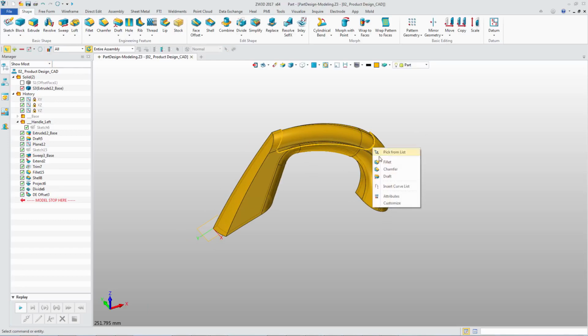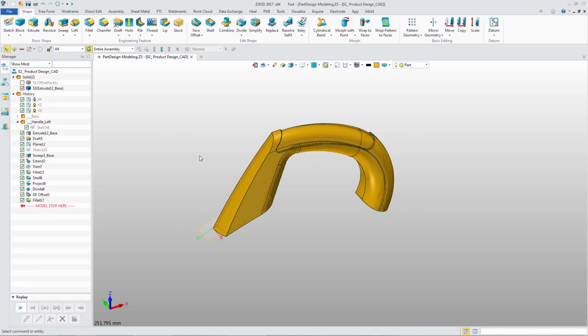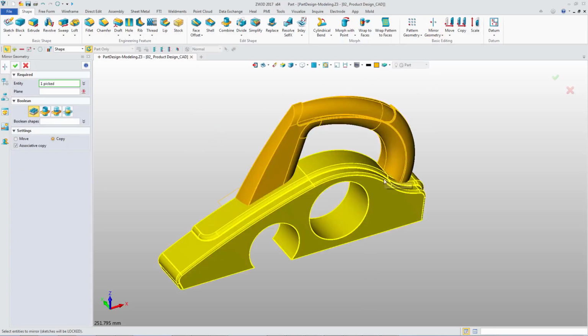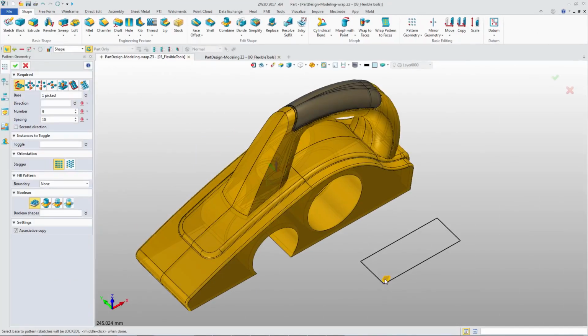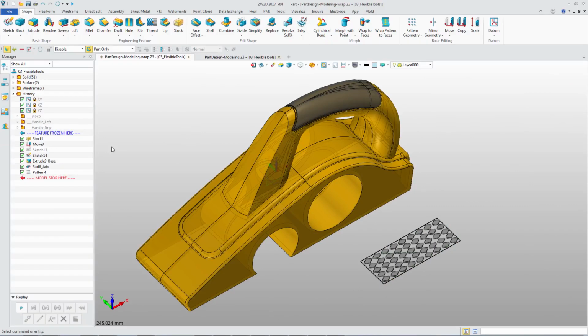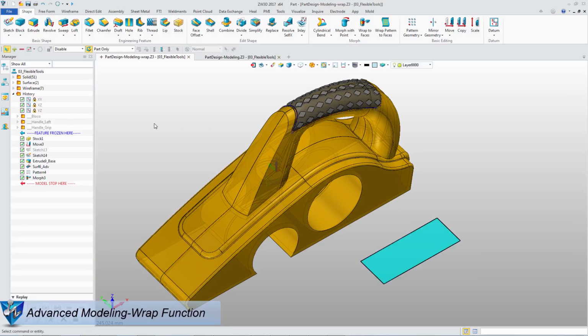Now, add the suitable fillet on these split edges. Mirror these shapes to form the whole product. Next, let's look at ZW3D advanced modeling functions. These are pattern geometries. With Wrap tool, we can directly wrap them from the reference plane to the surface. It is very flexible.